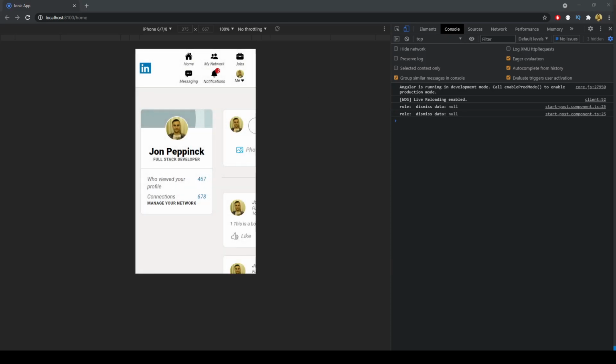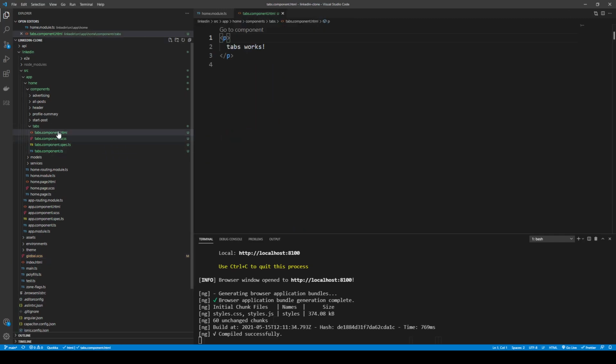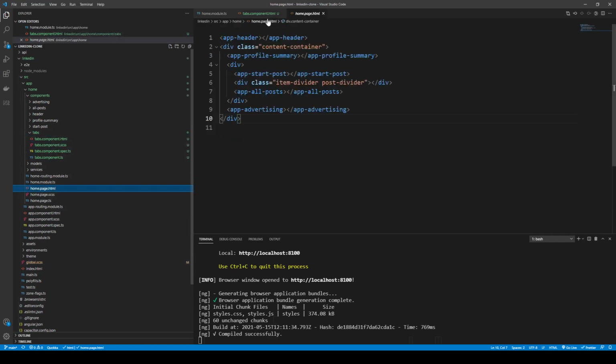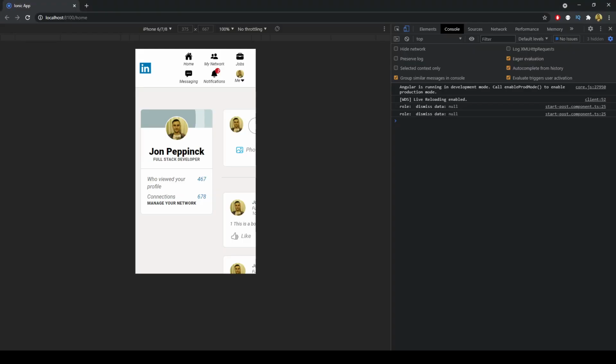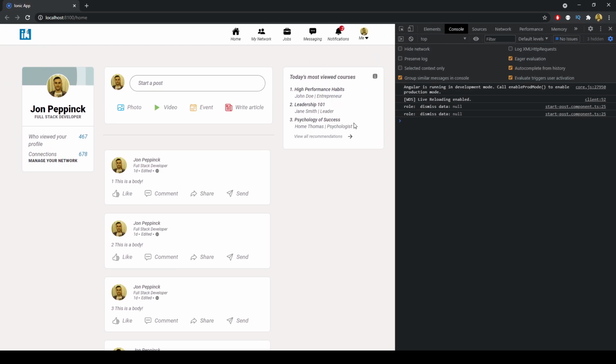So let's start to take a look at our home page, which is containing all of these. So I'll close this. I'll open up the home page. So basically what we want to do is when we get to a certain screen width, we want to hide this advertising and hide this profile summary component.